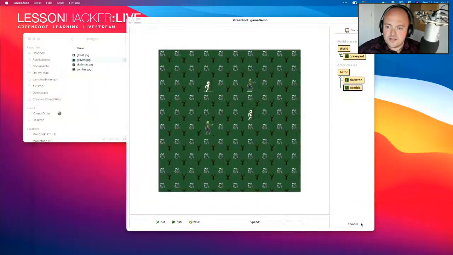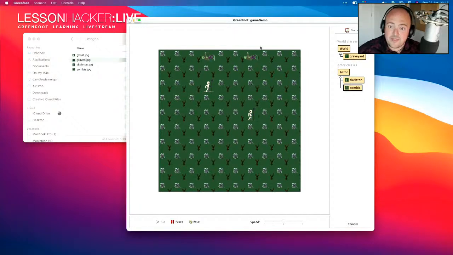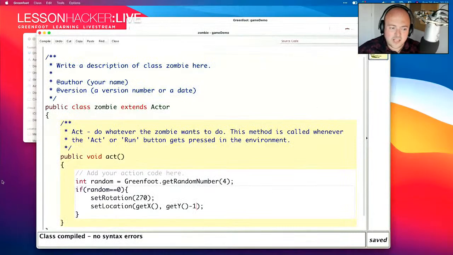So if I click run, I should see, there we go. Both my zombies have pointed up and they've moved up as well. And the reason they're stuck there is because that's the only thing I'm dealing with at the moment. So I'm going to pause the game and go back into my code and finish this off.